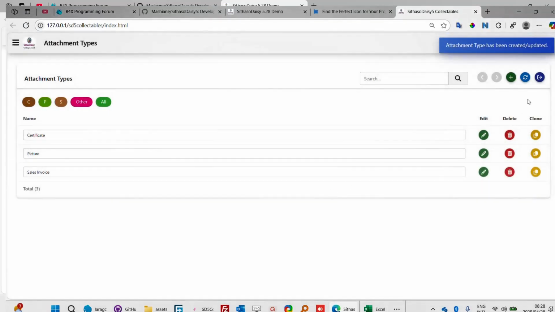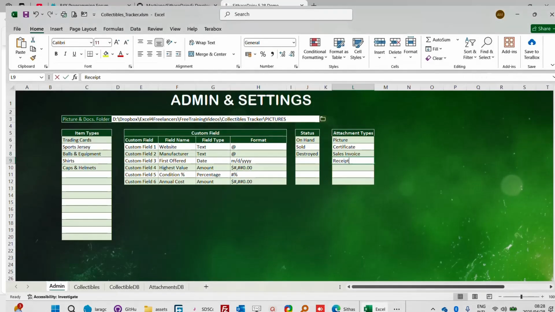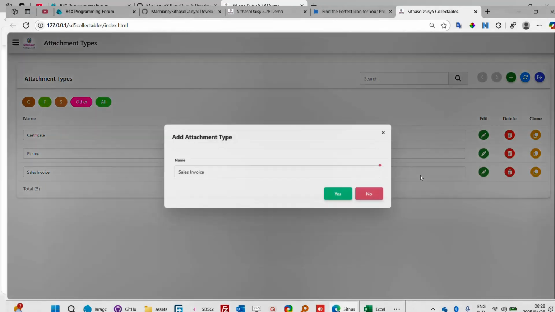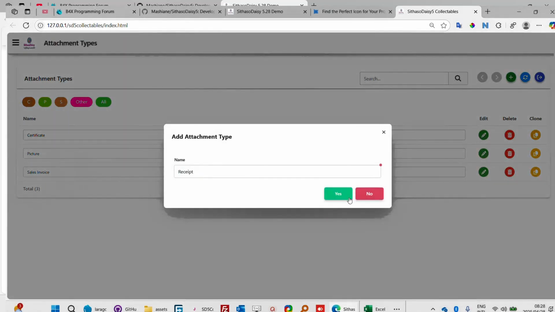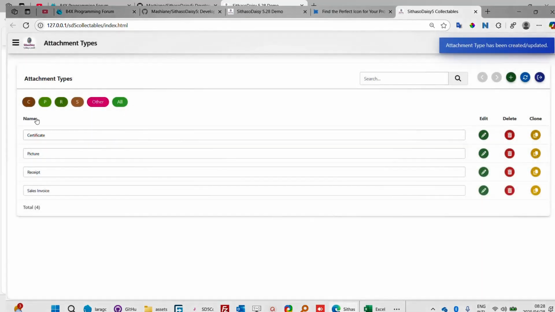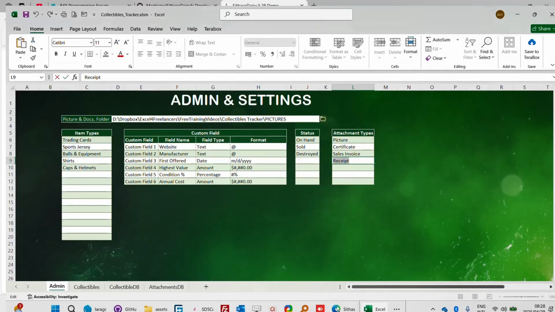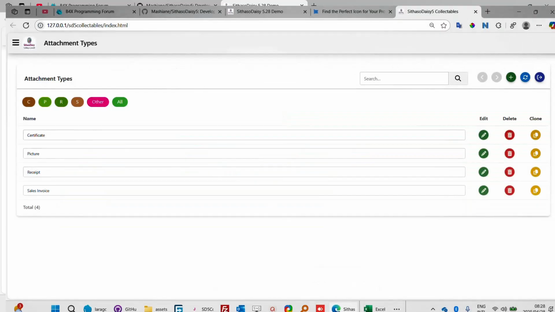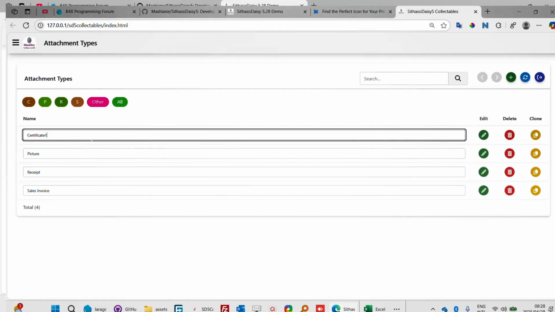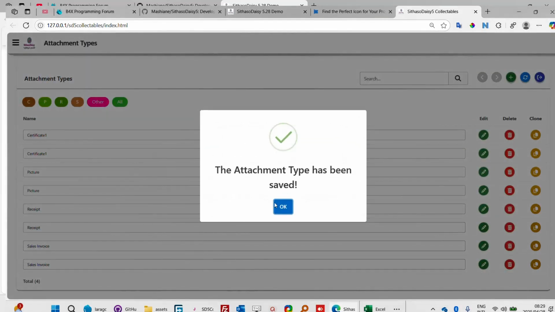Cloning is exactly the same as clicking add. So this one is a receipt. Let's clone it. Receipt. So we have our attachment types 1, 2, 3, 4. When we're creating a collectible and selecting these, it will be based on the list that we already have. Because we're using text boxes here, we can change them.